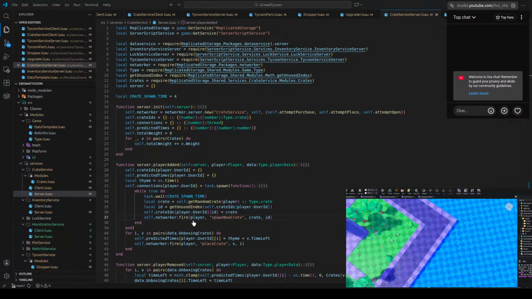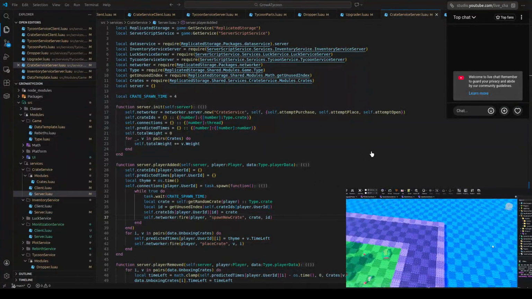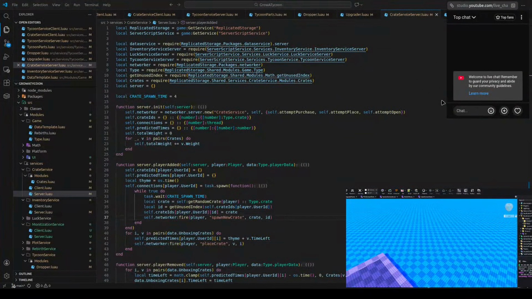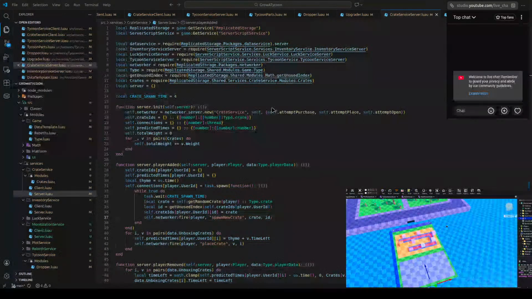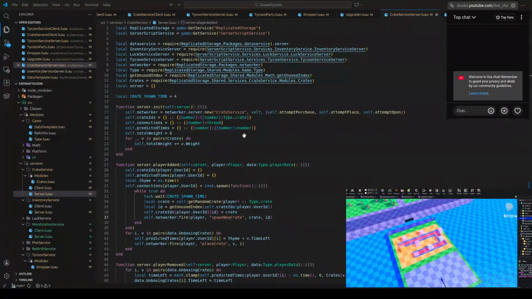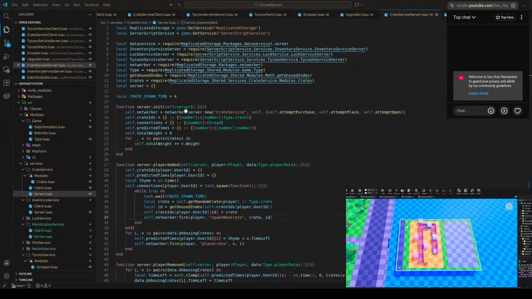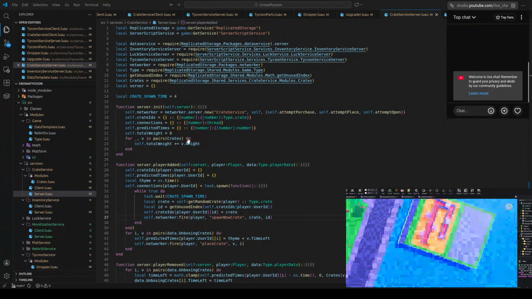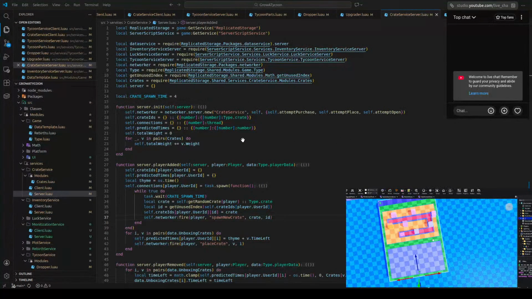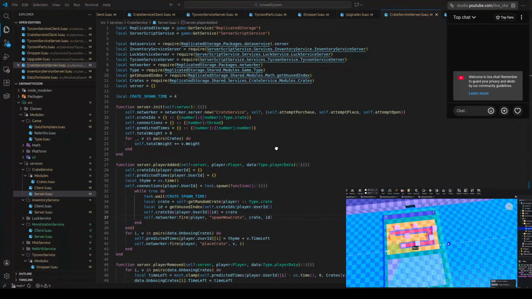Let's make another plot. What should the next plot look like? Because this is the current one. We kind of have to have this area. We could make it multi-leveled and a bit wider. Let's see.